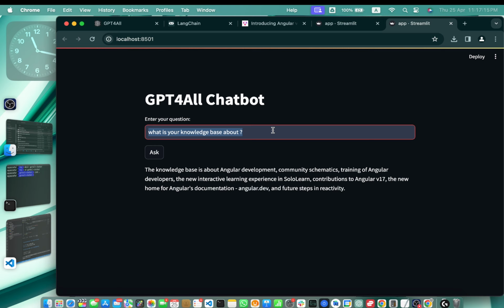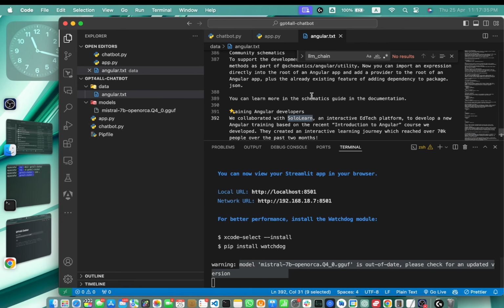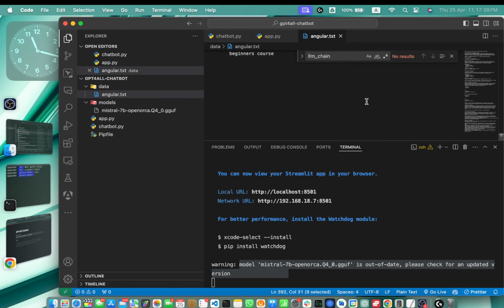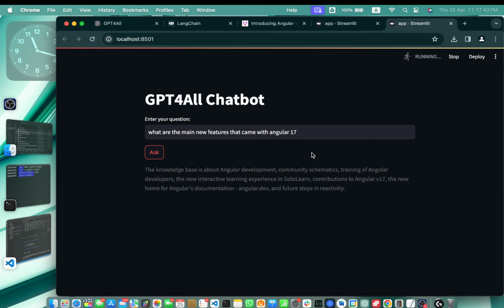Now I will ask it, what are the main new features that came with Angular 17? So let's see what it replies for that. It is again running. It will search the txt document that we have given to it. It is a very huge document. You can see we have around 406 lines. So let's see if it is able to give us the correct response.